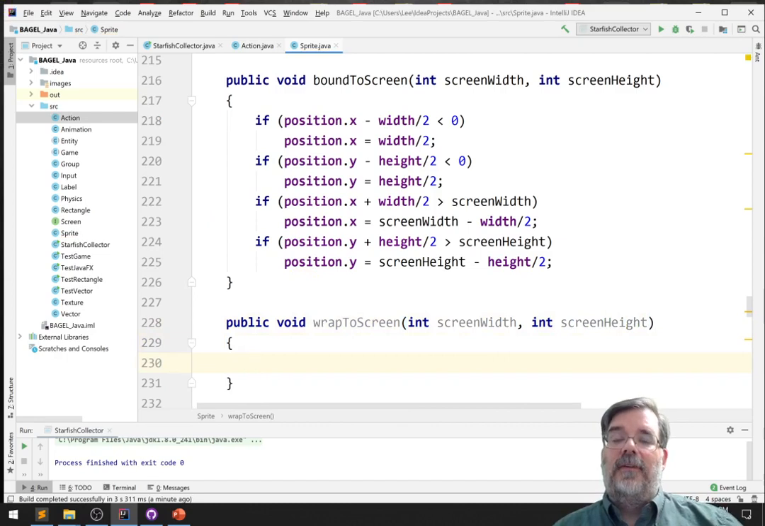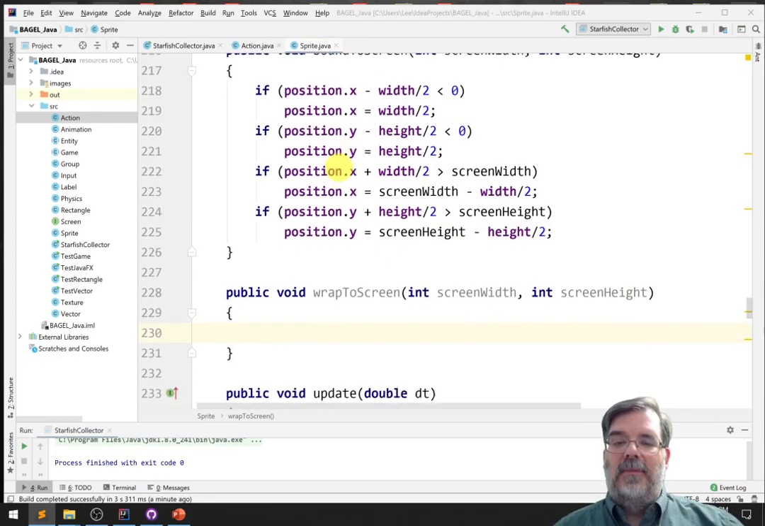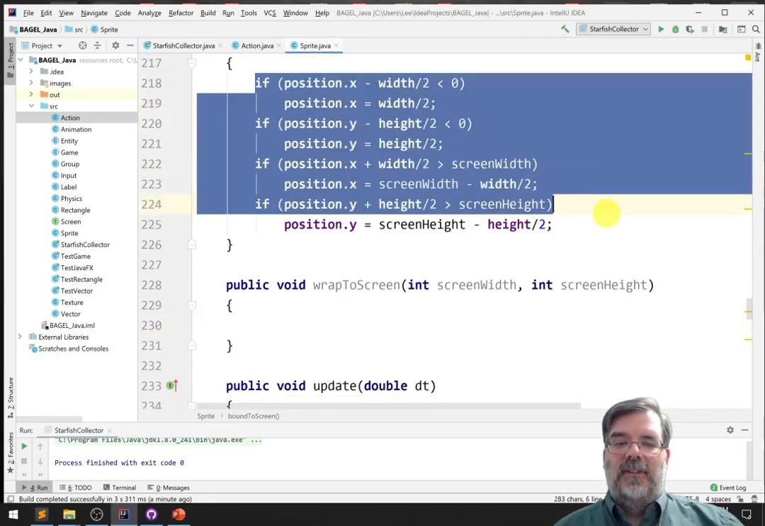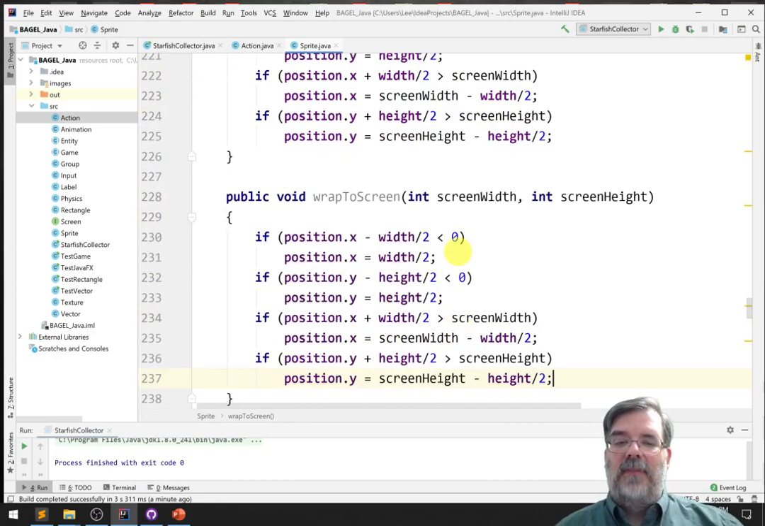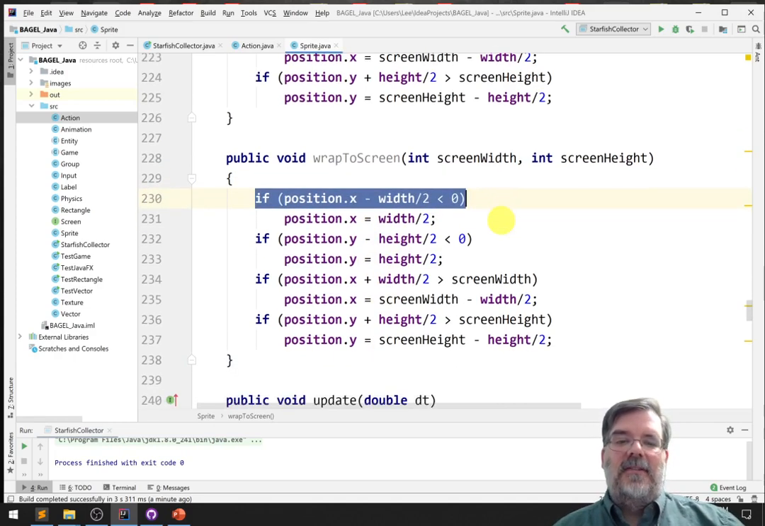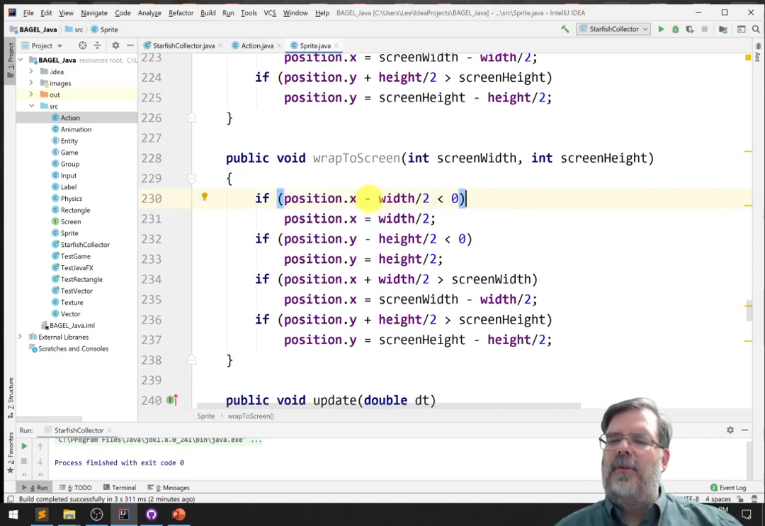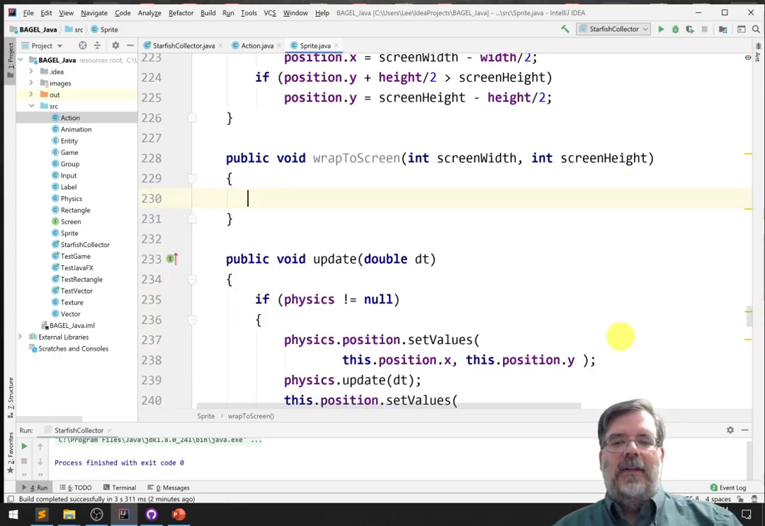And the code's going to look very similar to what you see in bound to screen. Except in this case, once you go past one side of the screen, instead you set the position so you appear on the opposite side of the screen. So as funny as this sounds, I'm actually going to start by copying the code for bound to screen, even though it kind of feels like the opposite. And then, let's see, this first if statement is basically saying if you're right up next to the left edge of the screen. Actually, now I'm just going to write this code from scratch. I don't want anybody to miss a minus sign or anything like that.